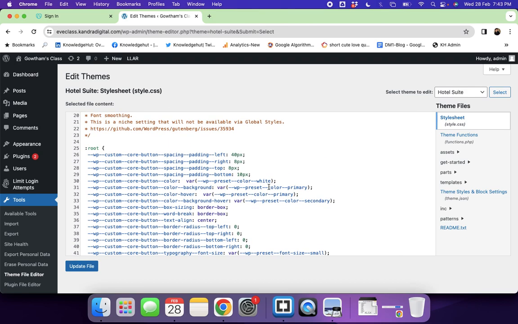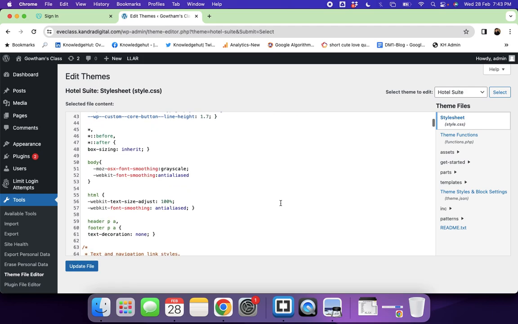So let's assume WP preset color white, or WP preset color primary. Let me try doing some changes. Here it's mentioned as grayscale font smoothing. Maybe if I change it to red, the font might turn red. But since this page is not built by me, I'm not sure what this means. I have no idea what Moz OSX font smoothing means.